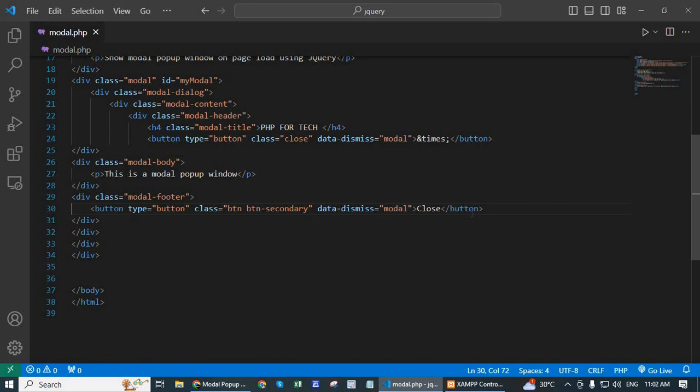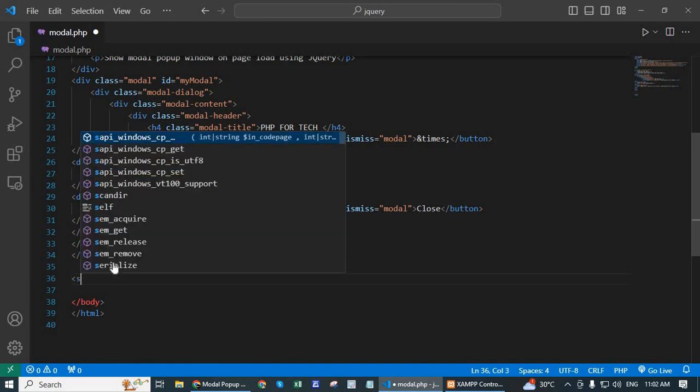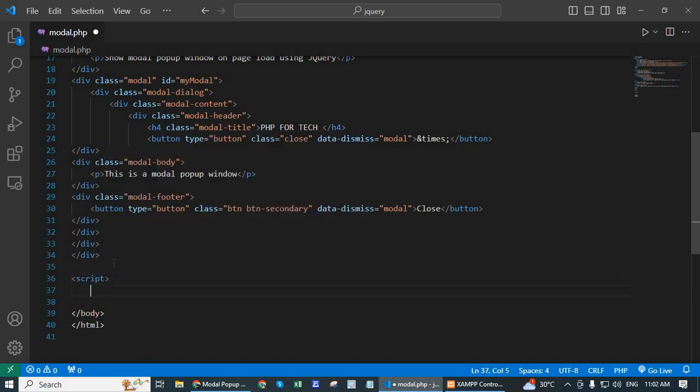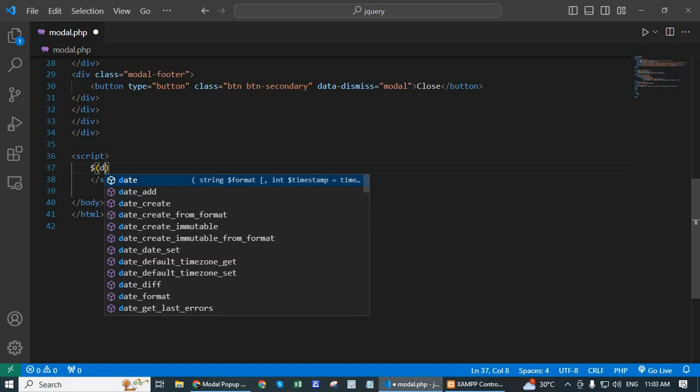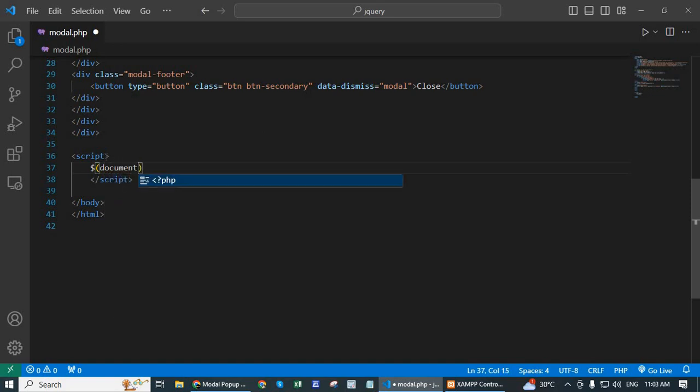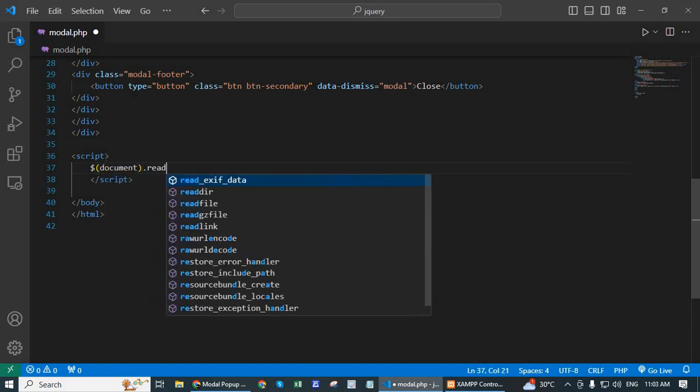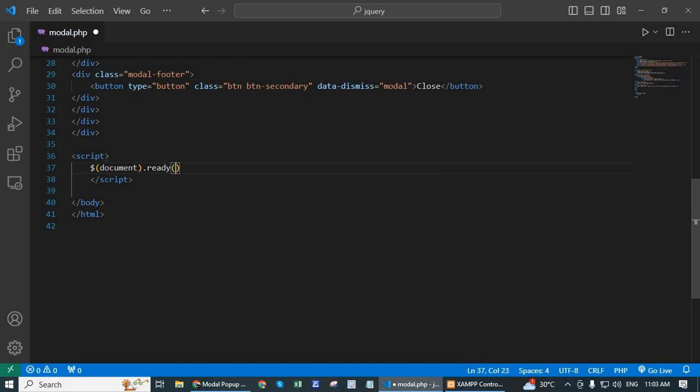Now write jQuery to trigger the modal after 5 seconds. Script tag open and script tag close. Write $(document).ready(function.